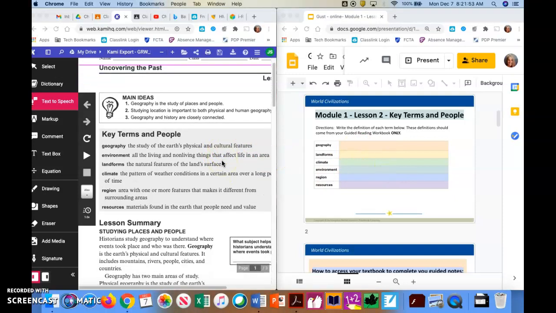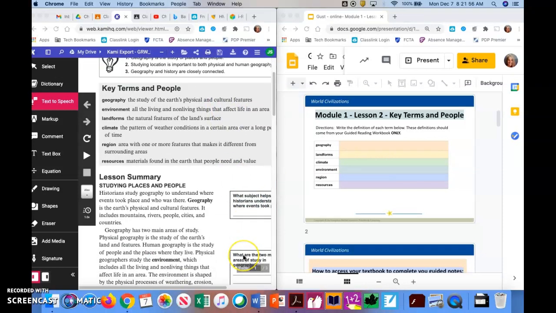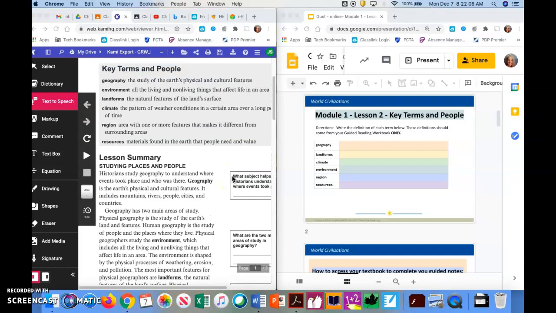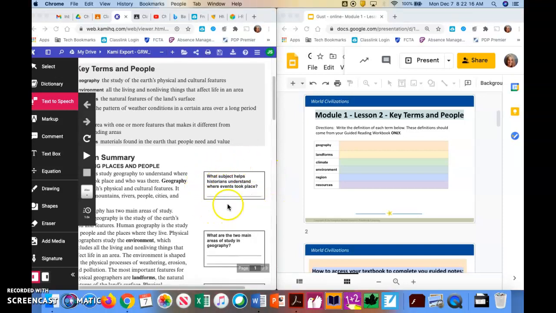Okay? As far as answering the questions on your workbook pages, again, one of the best things you can use if you're having trouble reading them is the text to speech. But a little hint or a strategy that you can use is when you read a question, such as this one, what subject helps historians understand where events took place? You want to look for some or all of the words in the question in the text.